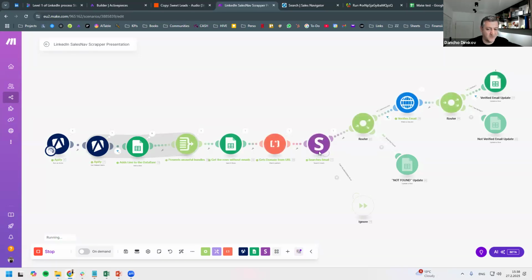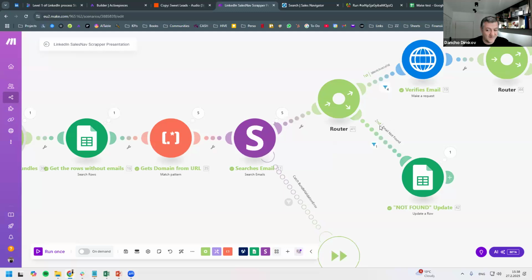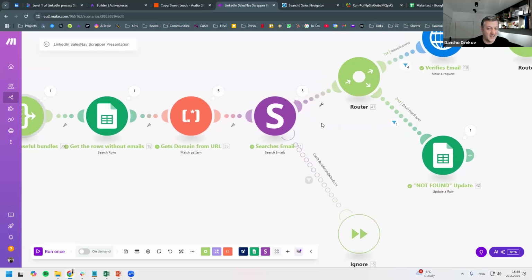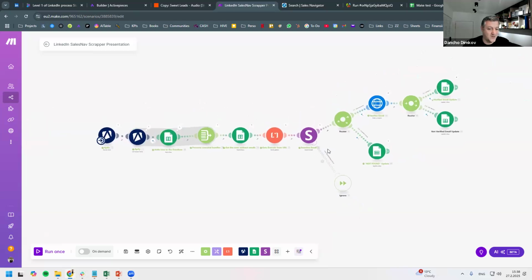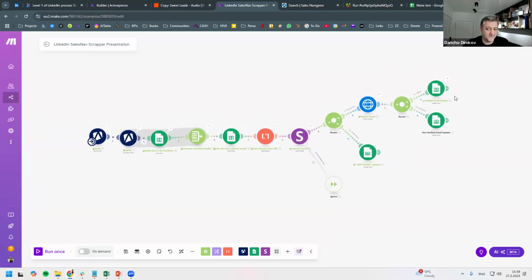It takes the rows and goes through Snov.io. One email went, second went, third went, one is without email. So if an email is not found here, or if they don't have a website, just put it in the ignore tab, of course. So as you can see, it's finished.